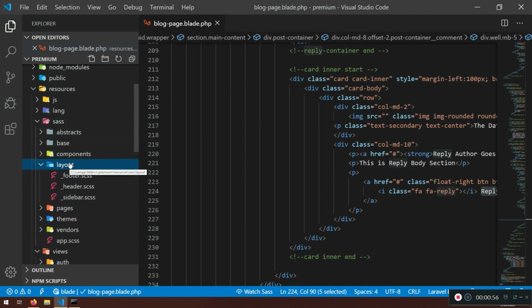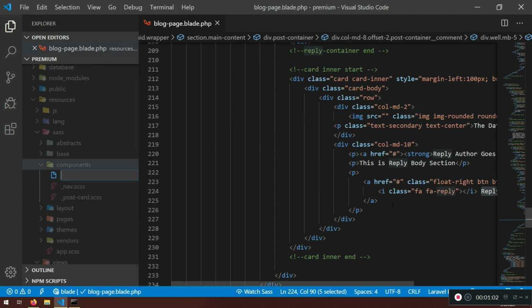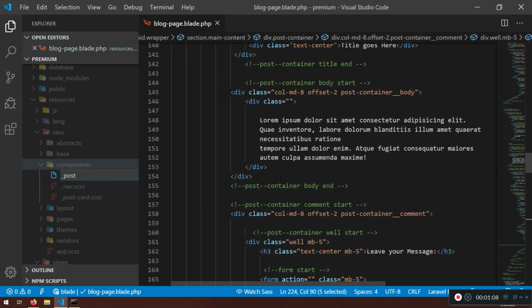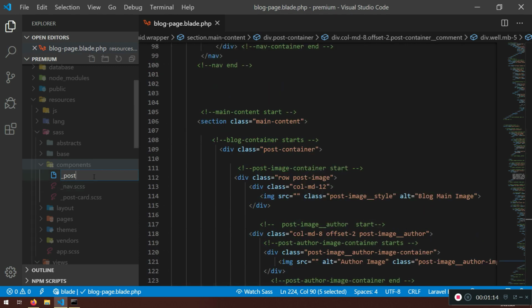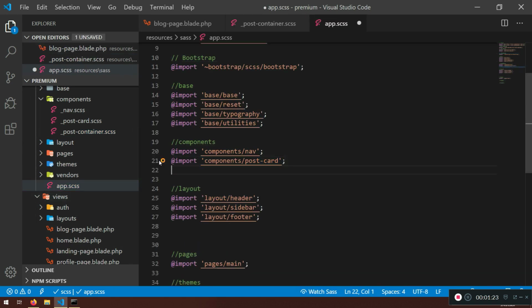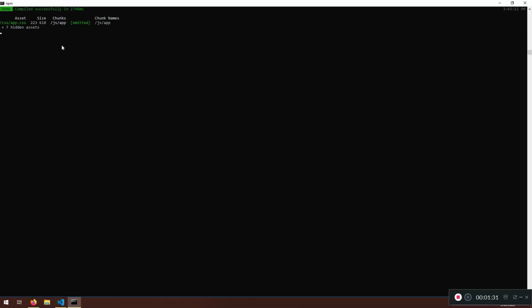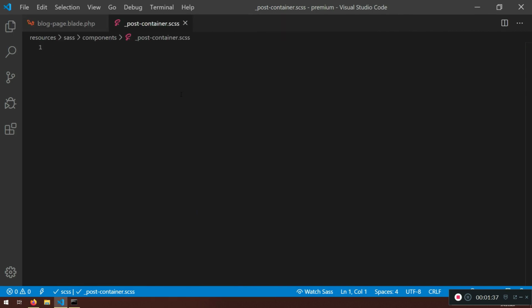and we can put it in components or layout. It's up to you, but I'm going to put it in components, and I'm going to create a new file called post container.scss. Now remember, we need to register this one in the app, so I'm going to import it here. Post container. Very good. By the way, you should have this running in the background. Right now we are in the post container, and we can start.